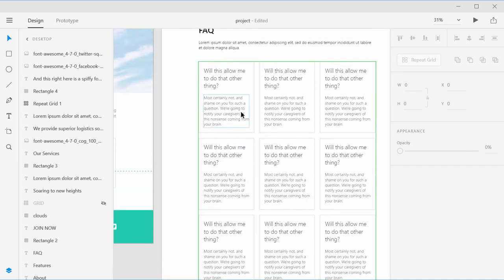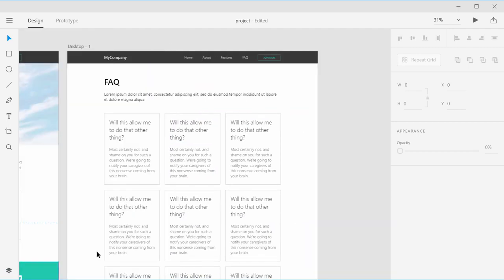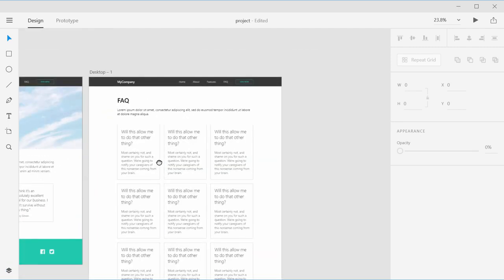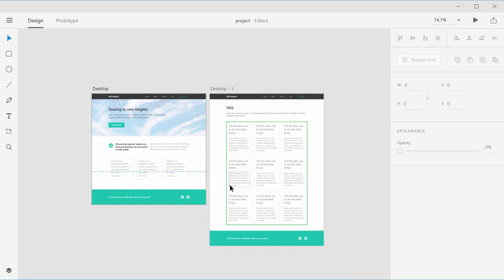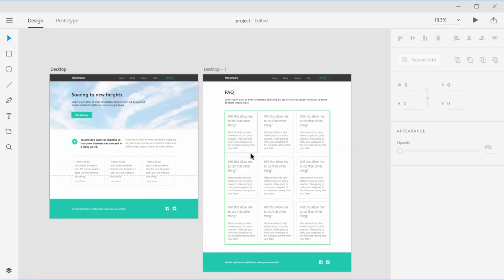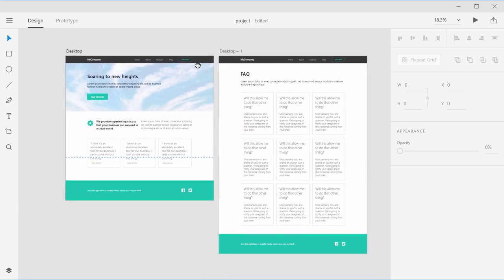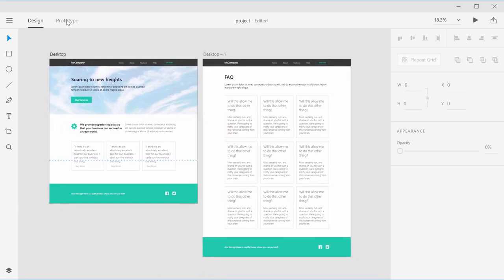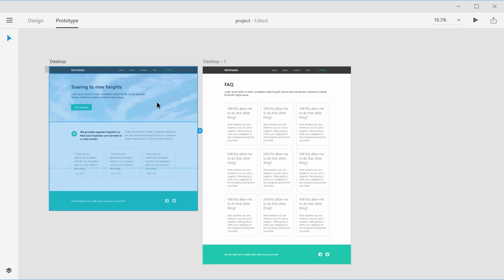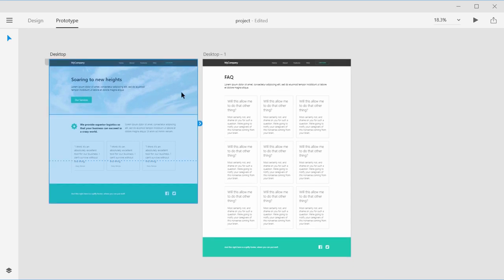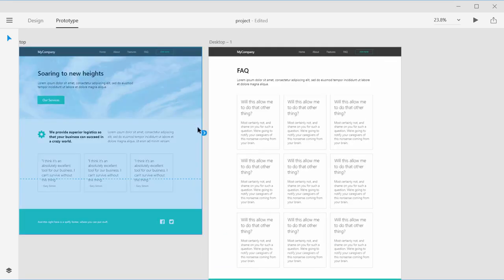Very cool. All right, so let me hide this real quick. So this is our design so far at this point. So in the next section, what we're going to do is also add a mobile version. But you know what? Real quickly before we do that, let's hop into the prototype tab and let's get an actual interactive prototype working.